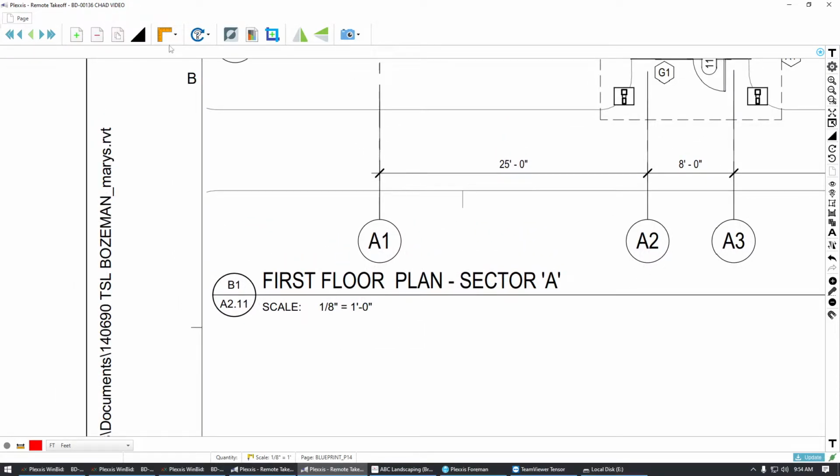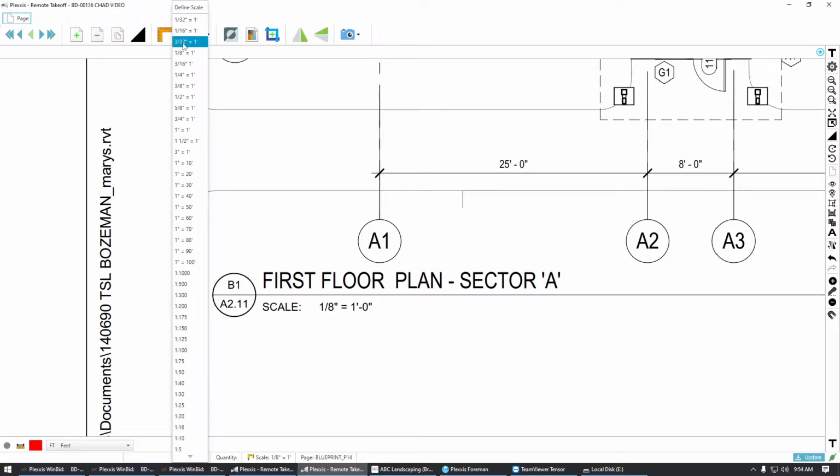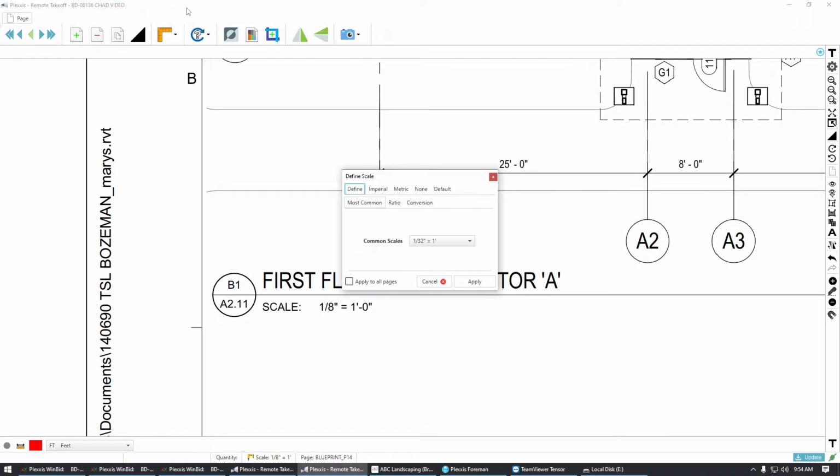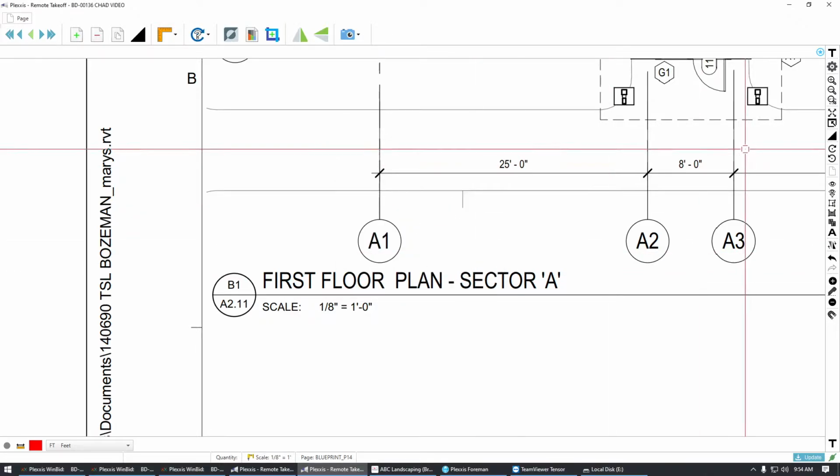No problem. We'll come up to our scale. We'll define the scale. And we'll go to Imperial and we'll define it as 8 feet because I know from here to here this is 8 feet and I want to take a measurement of this to set my scale. So I set it to 8 feet. Proceed.